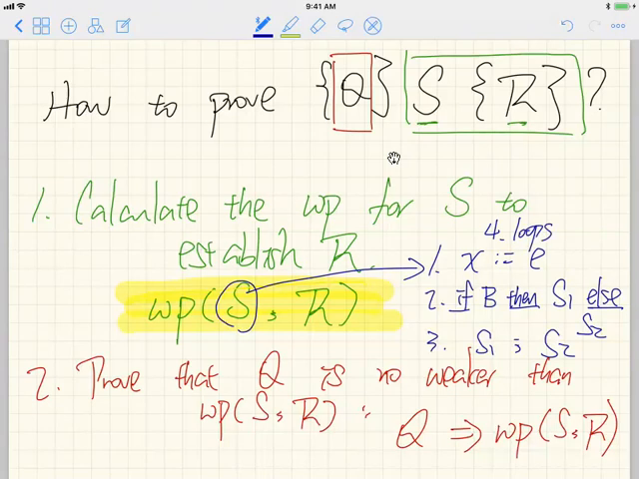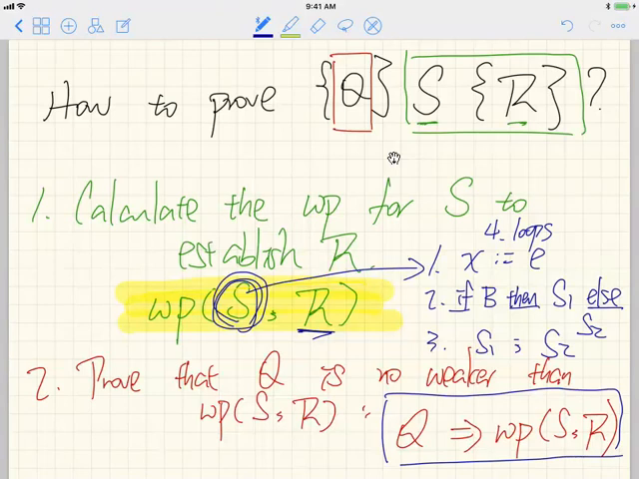So now this is how complicated S can be, and R is simply just an assertion. Once we calculate WP, the next step, step number 2, we want to make sure the precondition we have is no weaker than the weakest precondition we calculate. So these are the 2 steps.